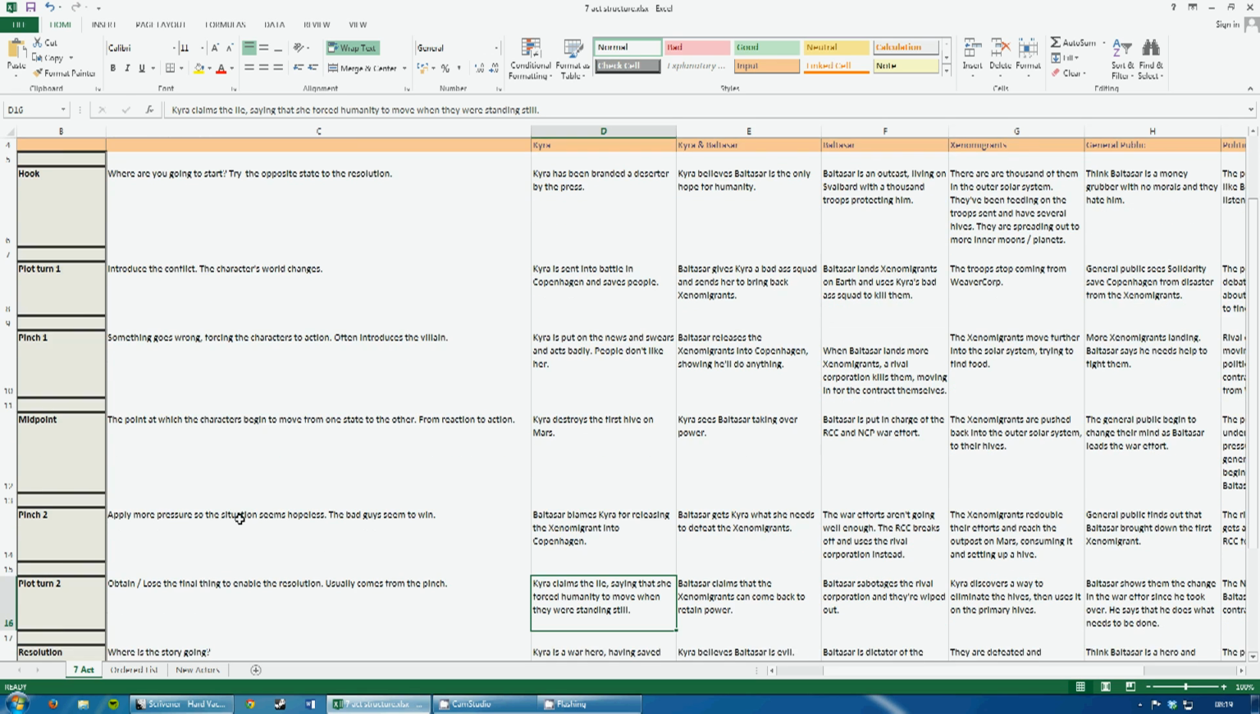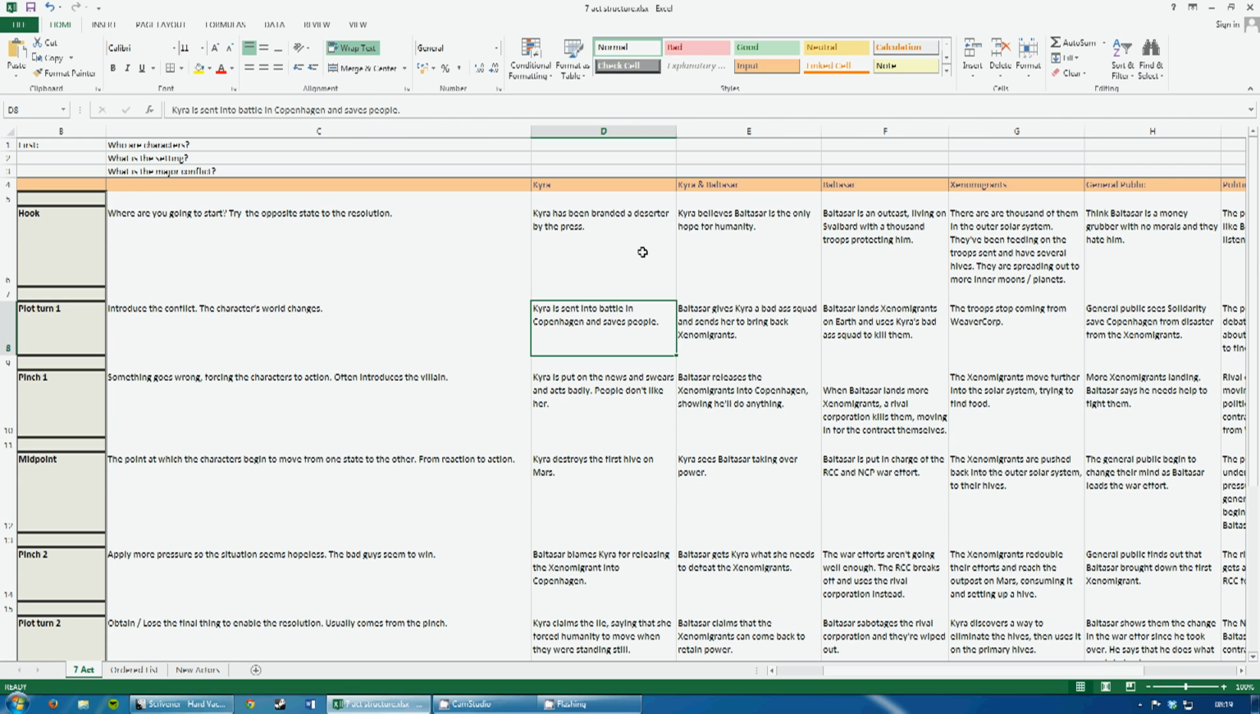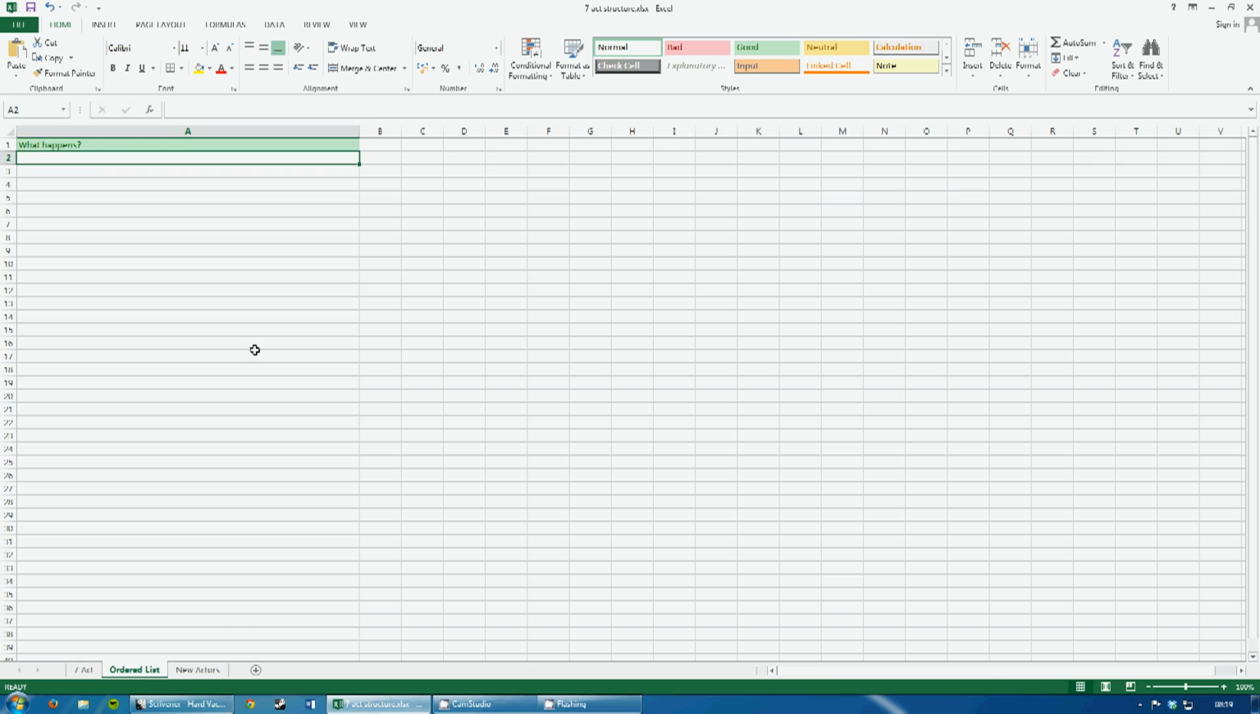So the next thing to do with this is to come up with an ordered list. An ordered list is where you take each of these cells here and try and put them in order of what order they'll happen in the story. So I'm going to go and do that, and I'll come back when I've done that. This 7-act structure took me a total of an hour to do, and it really does elevate the story. You can't have bland characters if they're changing so much during the story.